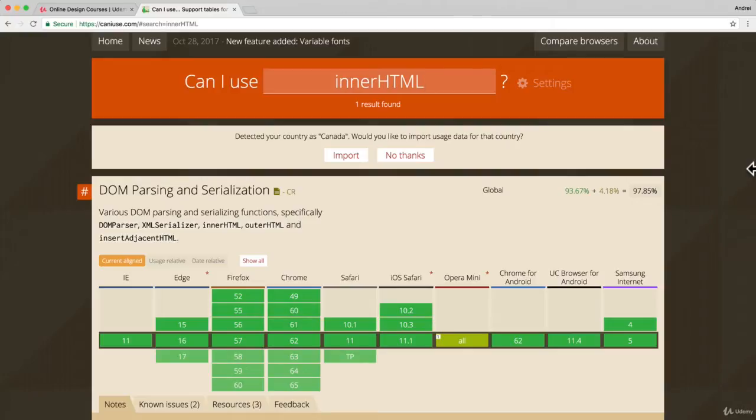But before we get going, I want to talk to you about another developer fundamental, which is accessing the DOM.